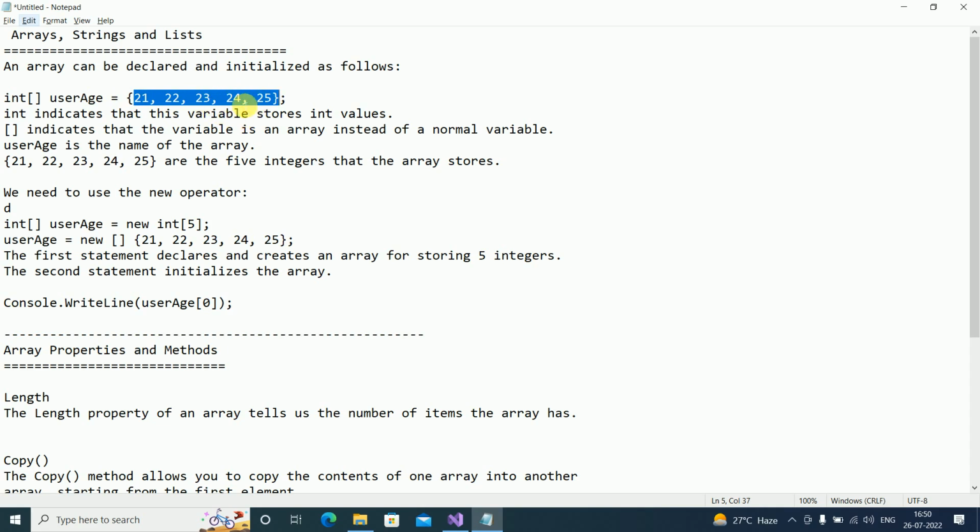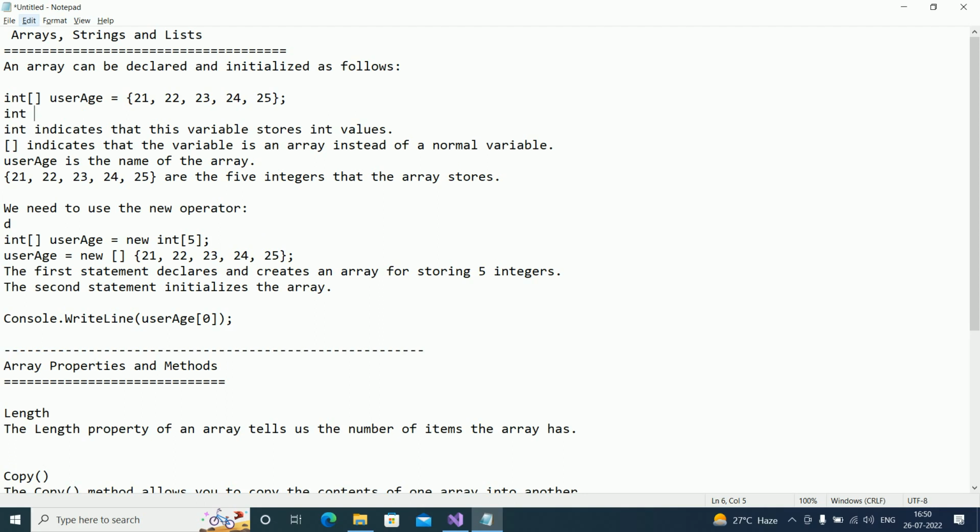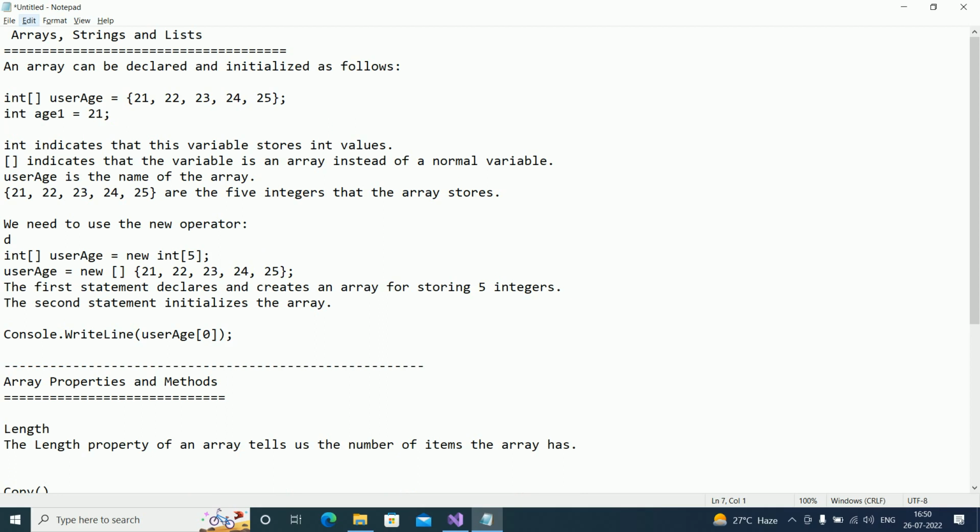store them. If we go with a normal variable, then I need to declare five variables, like integer of age1 equals 21. So I have to declare a separate integer, say age1, and then initialize it to 21. It's like that, which is not feasible. There are five values that I can assign, and I can declare variables.